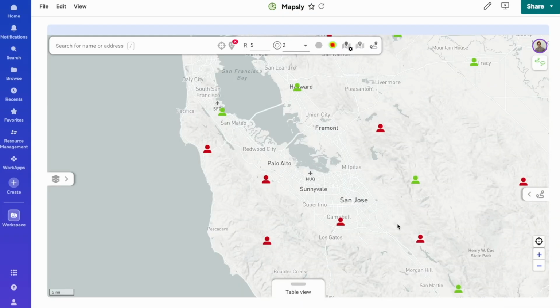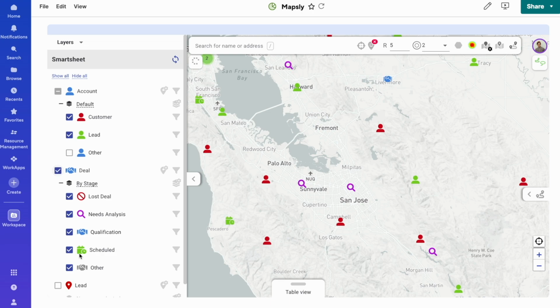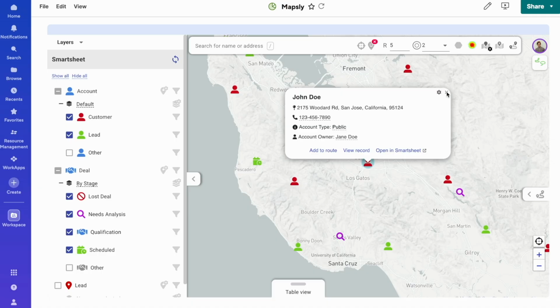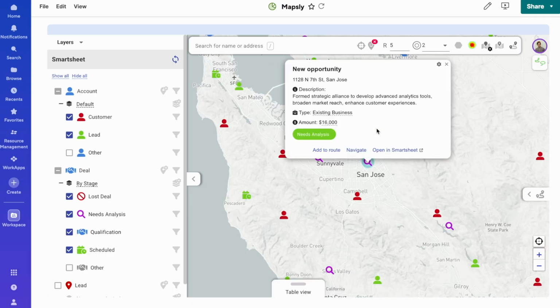Now let's take a look at how Mapsly's Smart Map can help me as a sales manager analyze my Smartsheet data to make smarter business decisions. Connected my Smartsheet to Mapsly, I can immediately see all Smartsheet data on the map without any custom development or integration. I can view standard and custom fields of any lead, company, contact, or any custom object right on the map in a customizable pop-up.